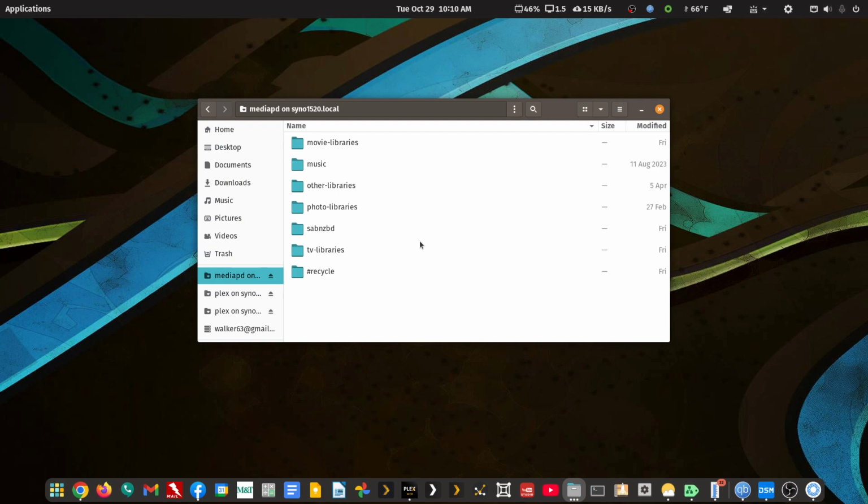So when I click into it, I've created a folder in this shared folder, folders for each type of Plex library type. This is a sort folder for movie libraries. It's not likely that you'll have multiple music libraries in Plex, so this isn't a sort folder, it's actually a music library. And then an other videos sort folder, and a photo library sort folder, and a TV show library sort folder.